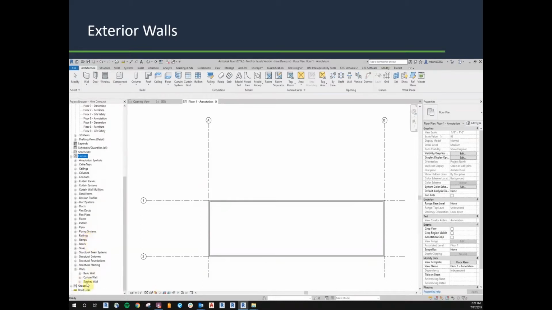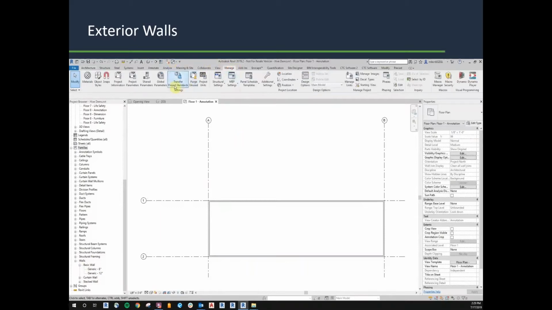So we browse down into the project browser under families and walls. We can confirm that only these 2 wall types have been loaded here. Now, we have a couple of ways to solve this issue of not having the wall type that we need already in the project. We could transfer project standards from another project.